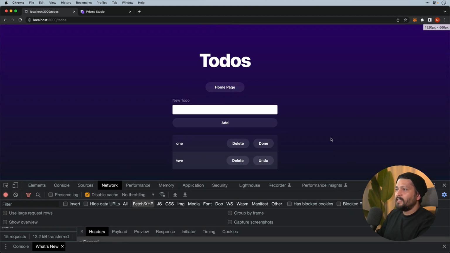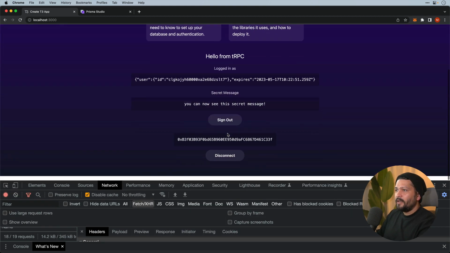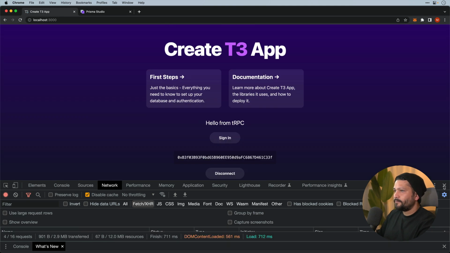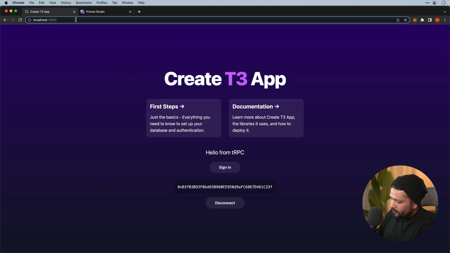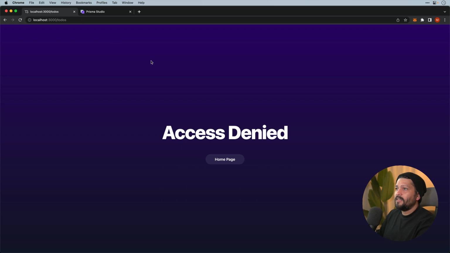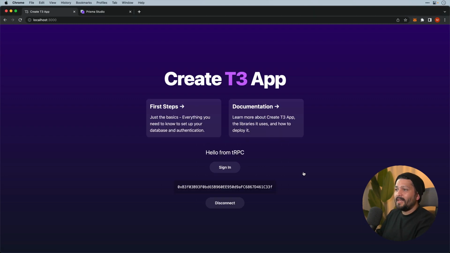And the nice thing is if I go back to my home page and I sign out, and if I go back to the to-dos page, you'll see that I'm unauthorized, basically access denied for these to-dos because I need to be logged in and a session has to be established to be able to start storing these into the database.